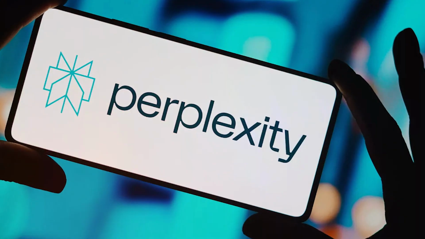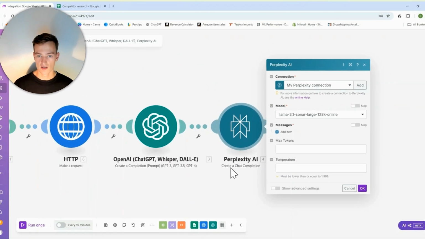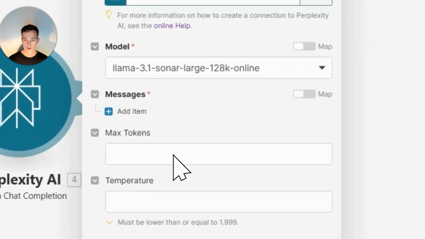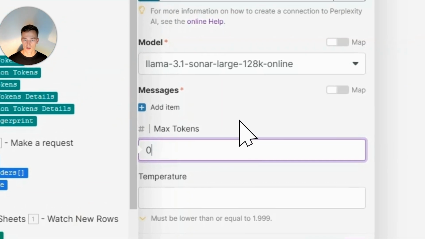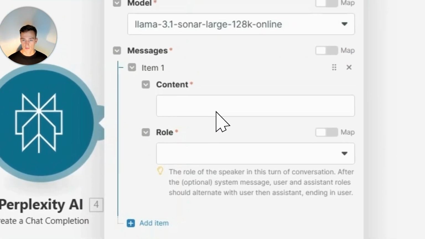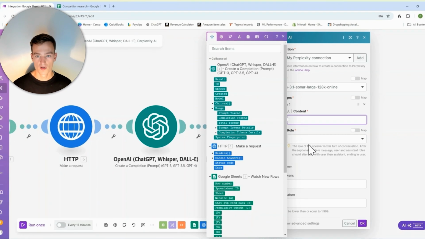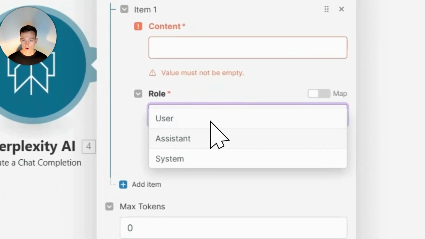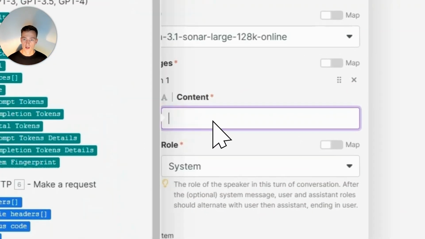Once again, connect to Perplexity. All you've got to do is just add your API key in there. Dead easy. You want chat completion here, max tokens set to 0. And then message, so same as we did before, it's just the other way around for whatever reason. We're going to want to be system and then user.